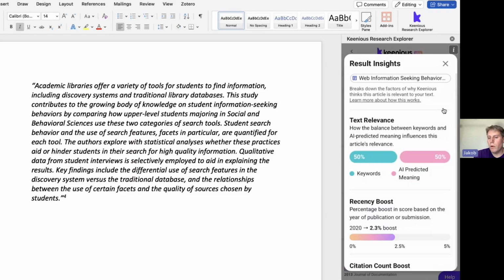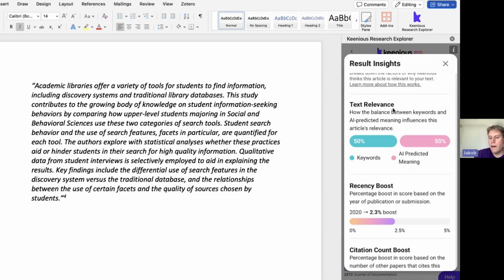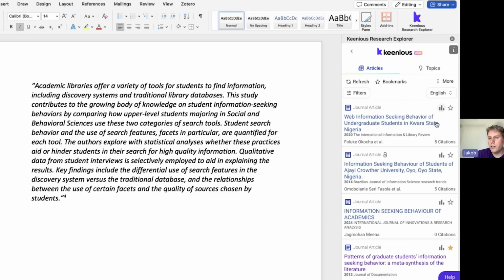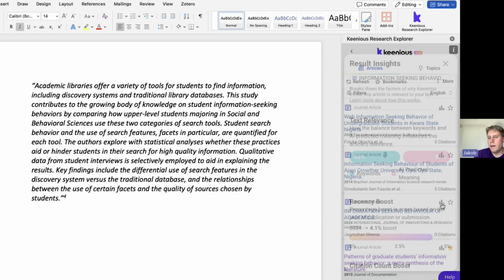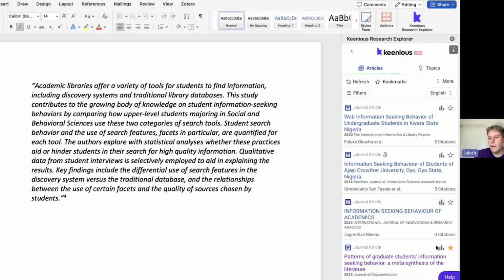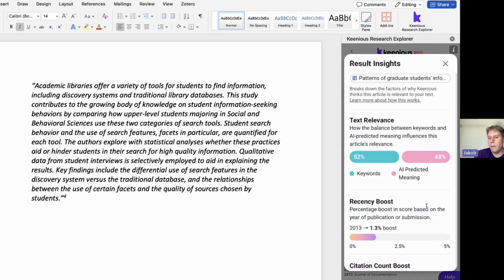That will give you a sense of why a paper was recommended. So every paper will have a unique card that pops up, and you can see the variation up here, and that can give you a sense of why a paper was being recommended. So this result insight shows that keywords mattered for about 52%, the AI predicted meaning for 48%.